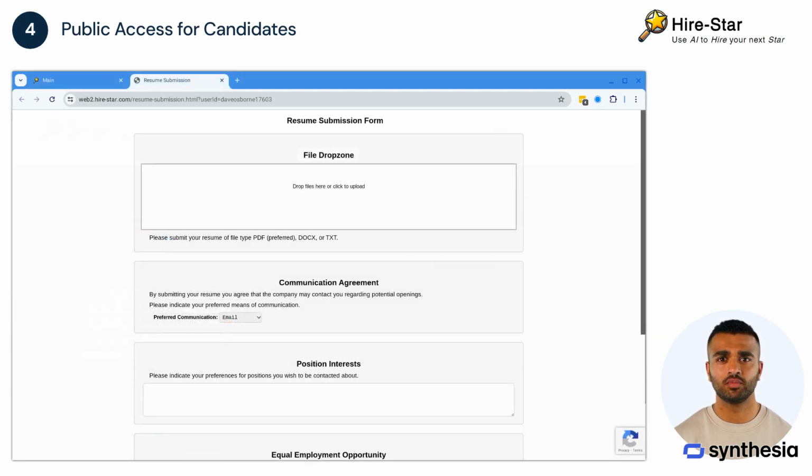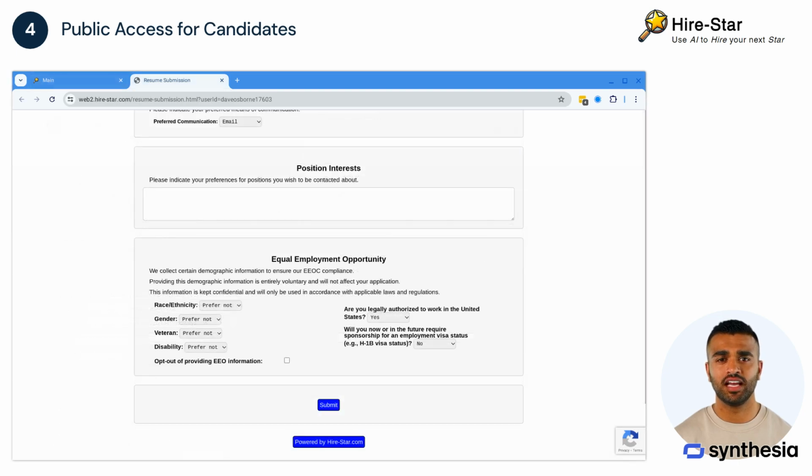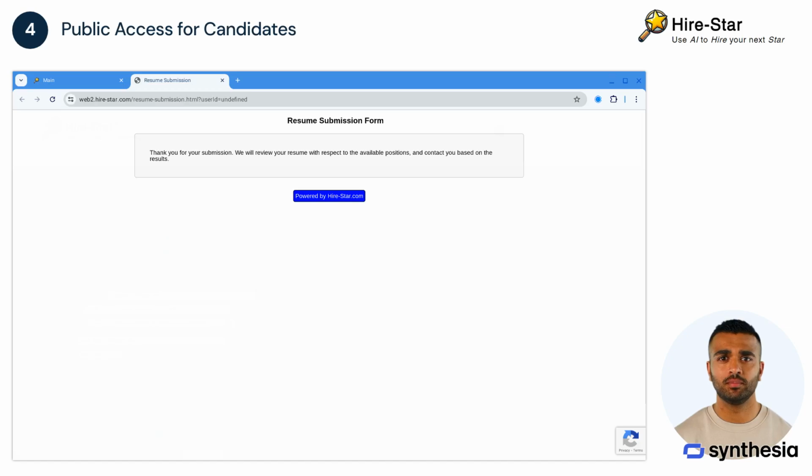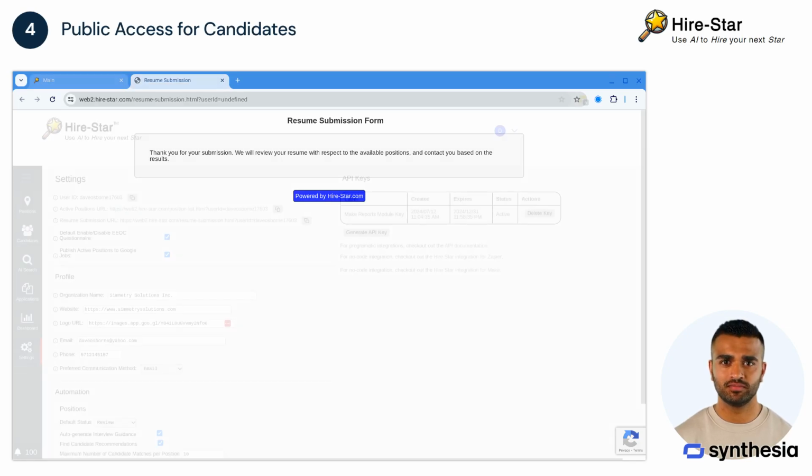Here's how that URL appears when opened in a browser. Moving from top to bottom, this page provides a file drop zone section for attaching a resume to be uploaded, a communications agreement section that allows the candidate to select a preferred communication method, a position interest section that allows the candidate to add notes about their priorities and preferences related to an opportunity, and an optional section that offers an equal employment opportunity survey. Once the candidate has uploaded a resume and completed the other sections, they simply hit the Submit button to complete the process. Once a candidate has submitted their resume, the page will update and they'll receive a thank you note.